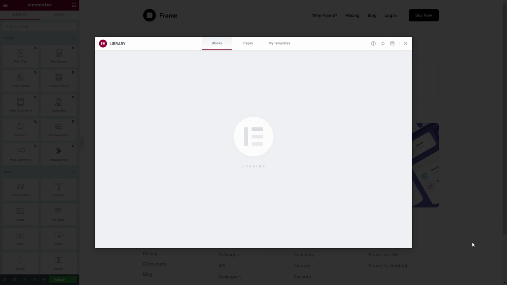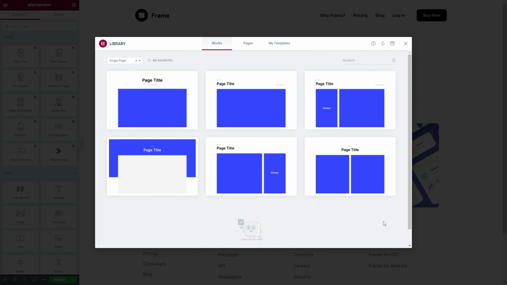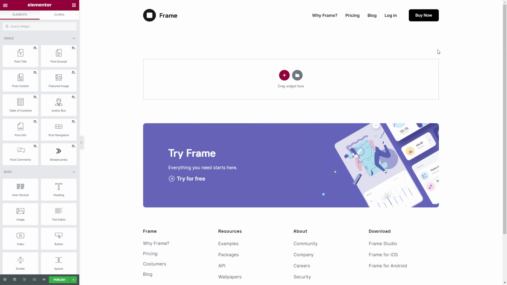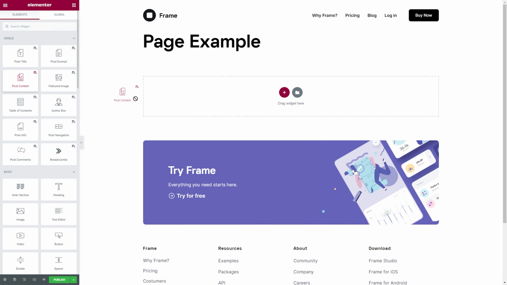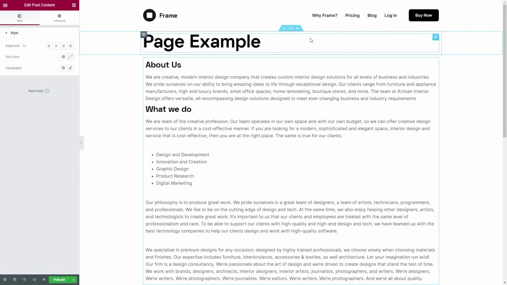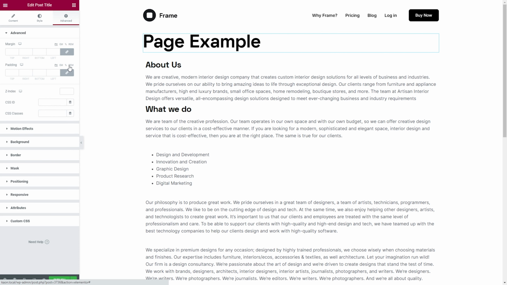This should introduce us first with our library that is made of stunning pre-made blocks and templates. You can choose a pre-designed single template, or you can always build something of your own. Let us be creative this time. We will drag in the post title element. Also, let's drag in the post content element. We will customize them a little to our likings.